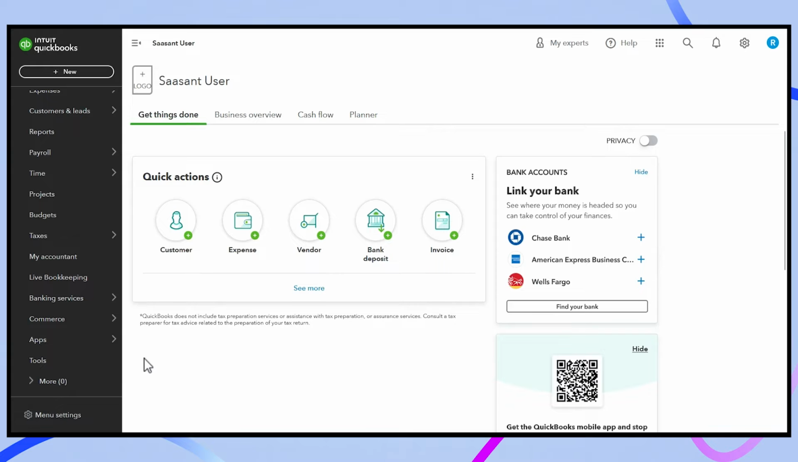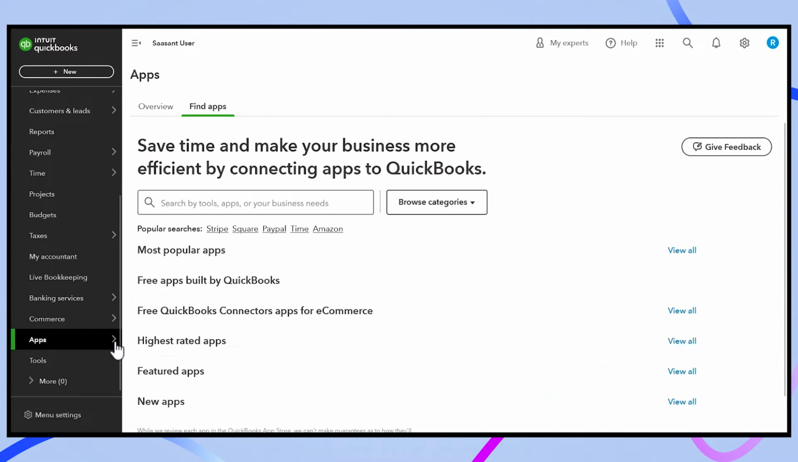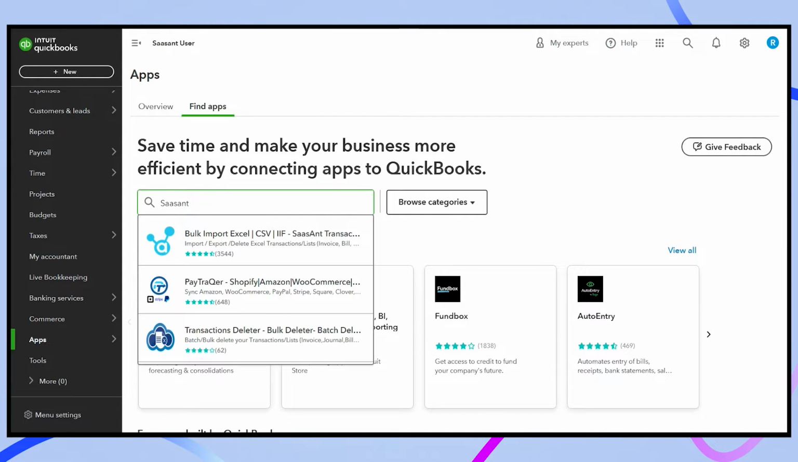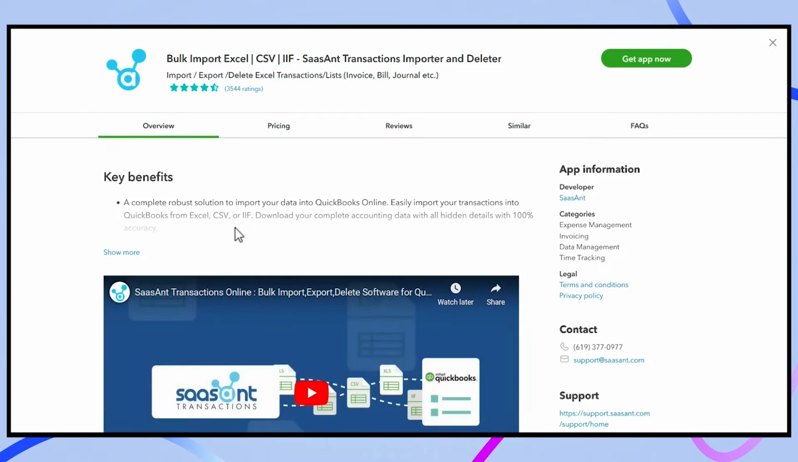Sign into your QuickBooks Online account. Search for the SaasAnt Transactions application in QuickBooks App Store and click Get App Now. Follow the instructions and allow the application to access your QuickBooks data. You will now be redirected to the SaasAnt Transactions.